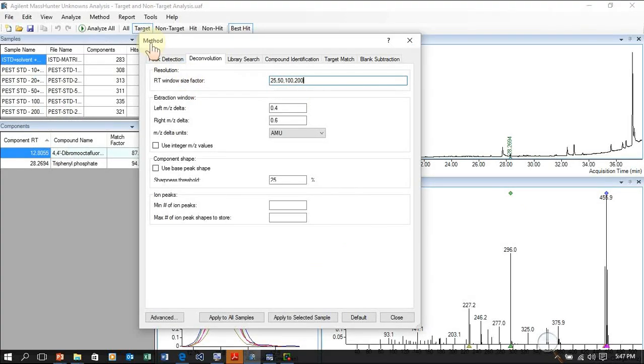So here we are in the library method under the deconvolution tab. Let's take a look at resolution, retention time, window size factor. And you can see there's a number of values here that are important in getting that matched. If it's too narrow, you can miss the peak. If it's too wide, you get a lot of junk peaks.